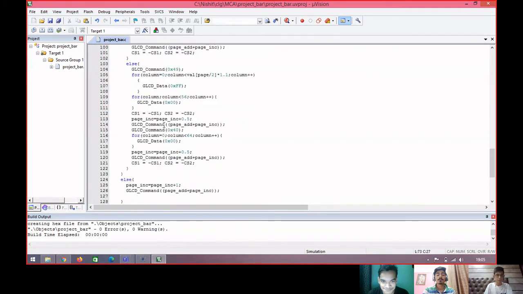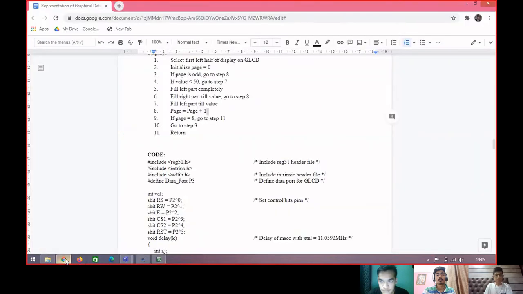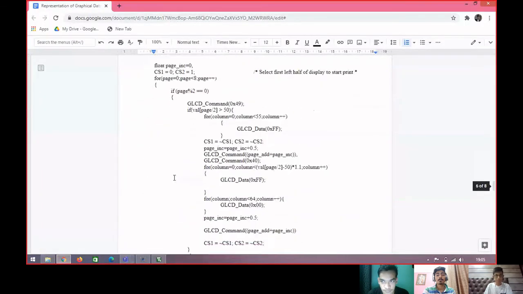Its algorithm was explained earlier by Nikhil. We have just written it in the embedded C language. So this was our code. Now the further part will be explained by Manas Patra.